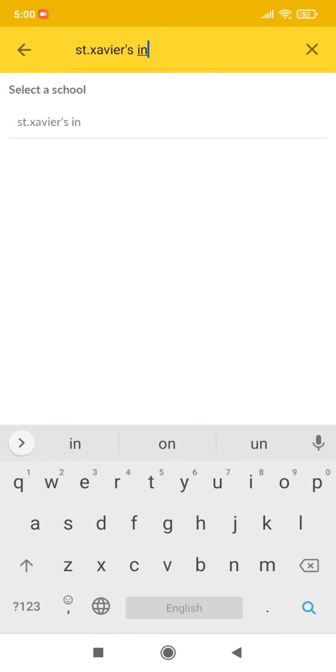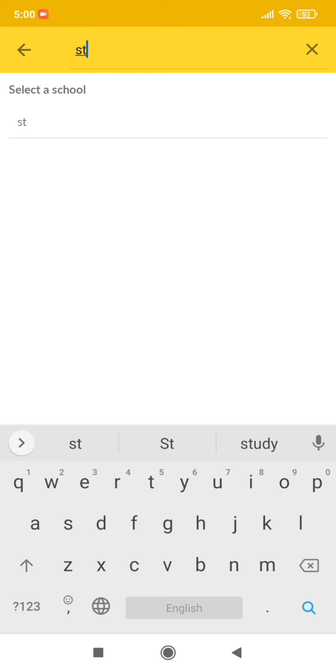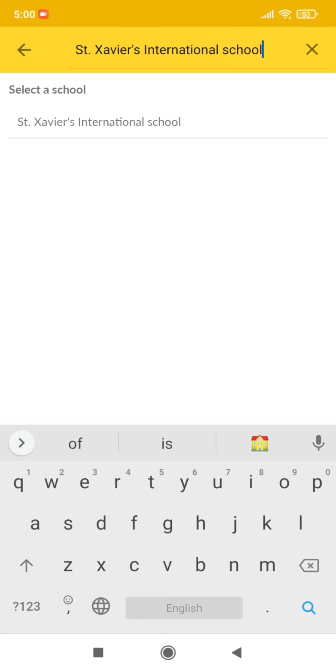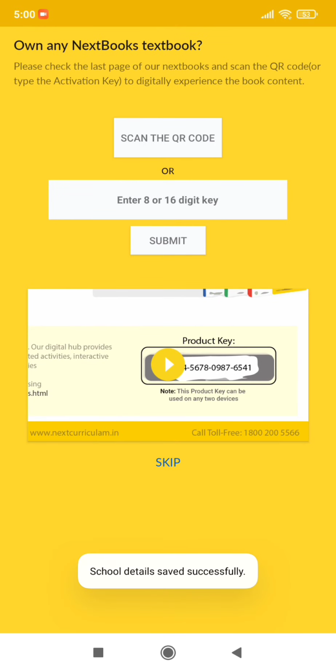International School. Here you will select the option St. Xavier's International School. Okay, so here we got the option of St. Xavier's International School. Then next is done. Now once it is done, it will appear somewhat like this.